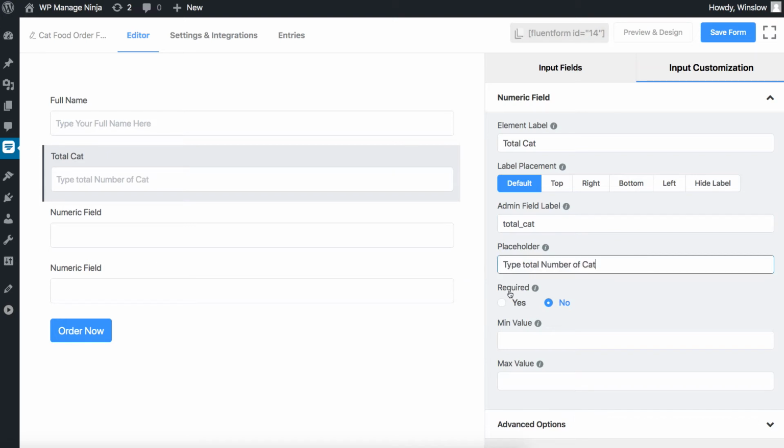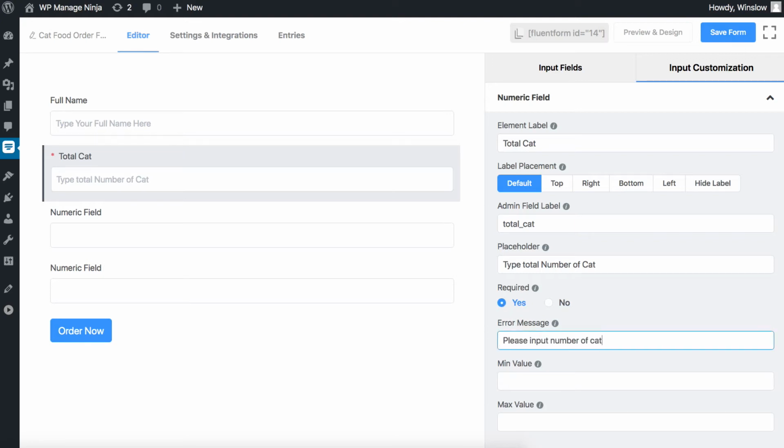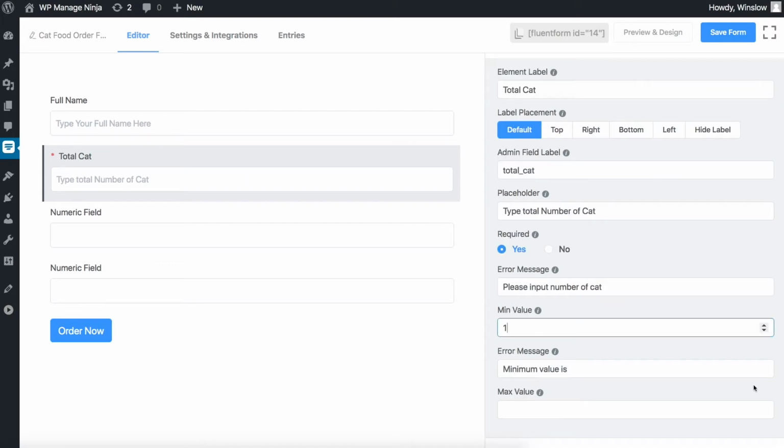Decide whether this particular field is necessary or not. If you make it required, then customize the error message. Also, set your input range by specifying the min value and max value.